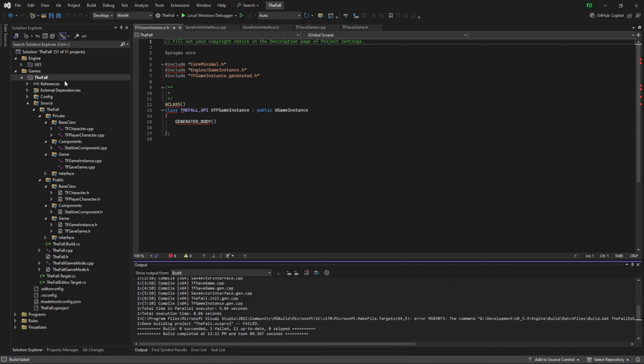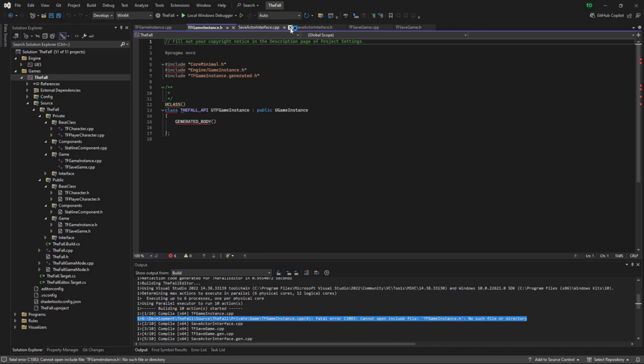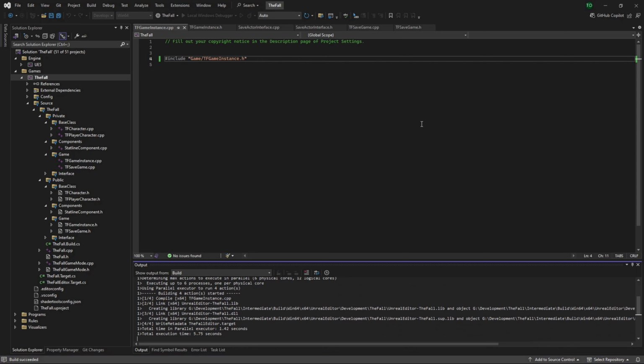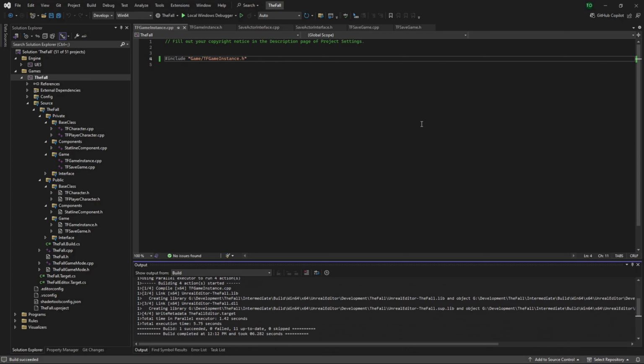So game instance.cpp. Oh, that's because we are missing, there we go. We missed fixing that file path. So let's try this again. This is the other reason why I said to build: we moved some files around, so folder paths may not be correct. There we go. We fixed it. But anyway, so now we've done that.